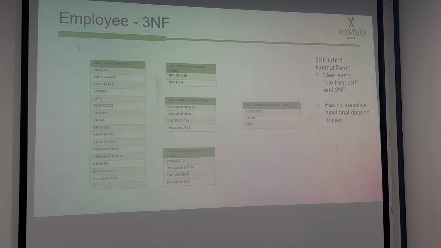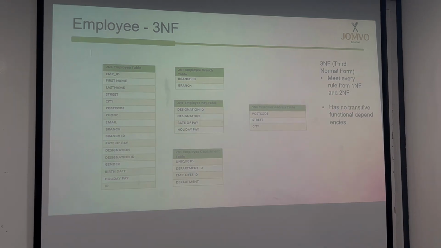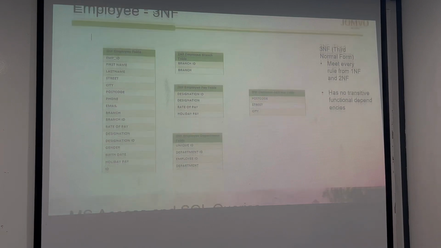Now coming to the employee third normal form, here we had the customer address table, where there is a transitive dependency, so we have created one new table. For this one, postcode will be the primary key. Now my colleague will take the coming slides.